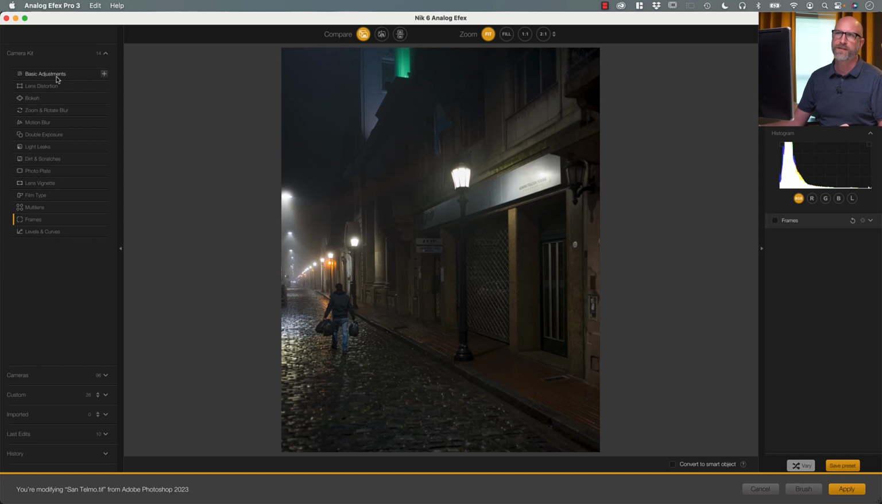So we can choose basic adjustments, which almost every camera has. Those are things like brightness and contrast and saturation and how much detail you have. Lens distortion, you can add. This is one of those apps where you're not fixing distortion, you're adding it. You're not fixing light problems, you're adding them. You're not fixing dust and noise, you're adding it to make it look like an old camera.